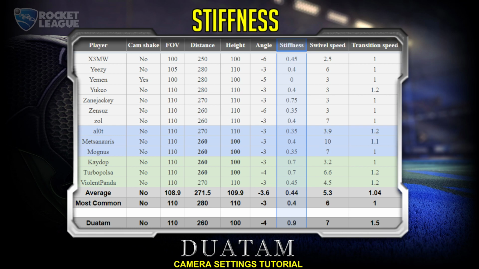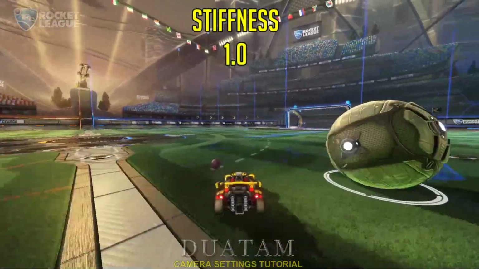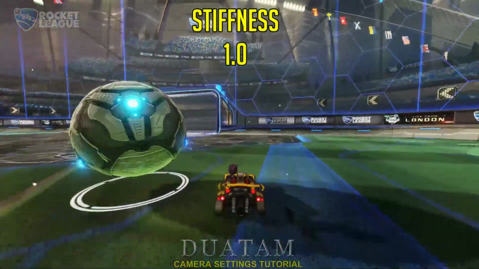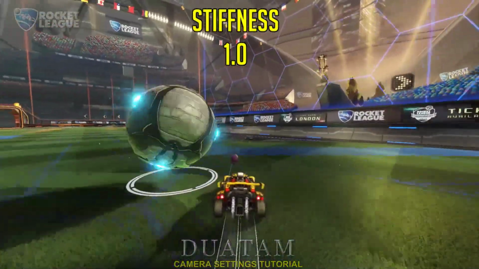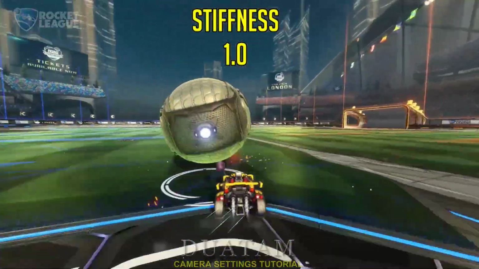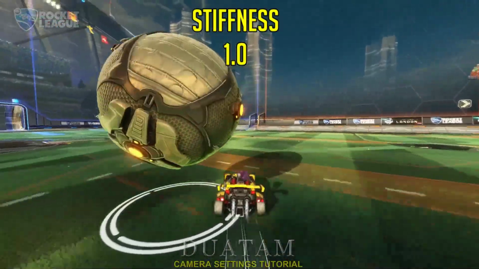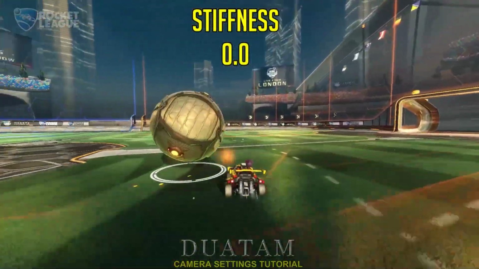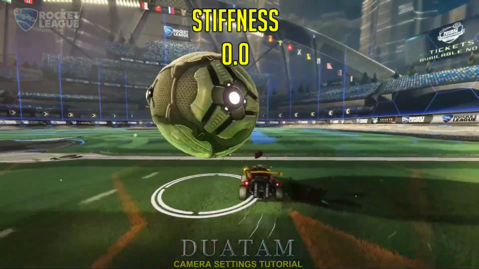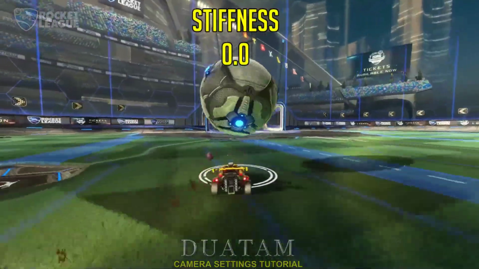Let's look at the other main effect of stiffness. When ball cam is turned off, high stiffness keeps the camera always exactly behind the car. This causes the camera to move wildly with the car when doing quick turns, especially with power slide. With lower stiffness, your camera follows the car more softly, which allows you to do very aggressive drifting without having your camera go all over the place.